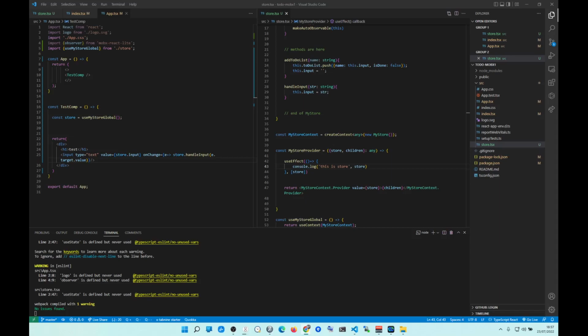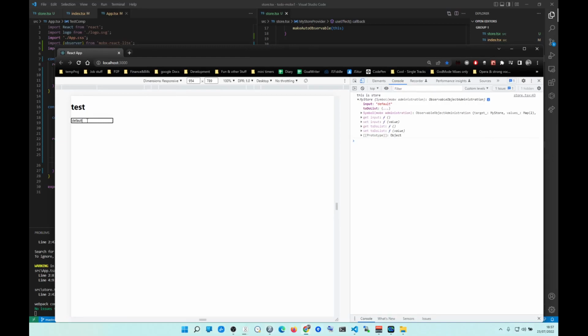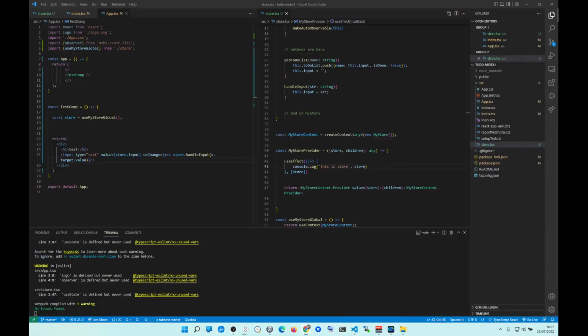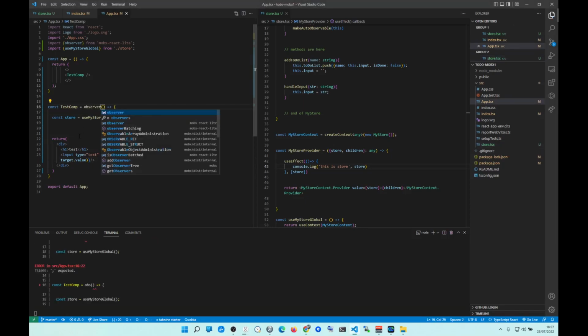Yeah, so I think the problem is, we're trying to type something and it's not changing. I think the problem with that is because we need to put observer in here, like this.